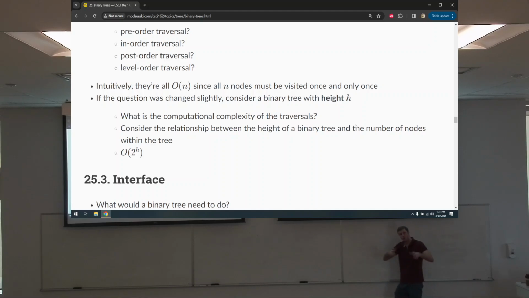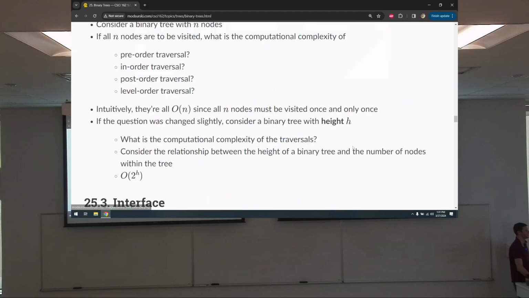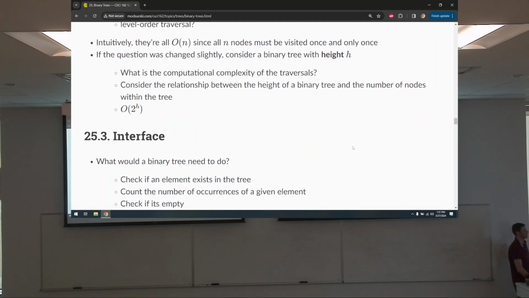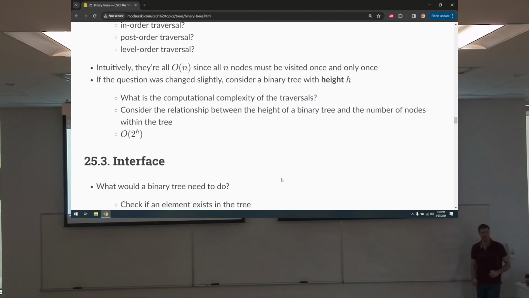The number of nodes is going to be on the order of, do I have it here listed? Yeah, I guess I don't have it listed here, but 2 to the power of h, it's going to be on the order of that. When I say order of, I mean close enough. We don't need to get more precise than that. So that's where we left off.